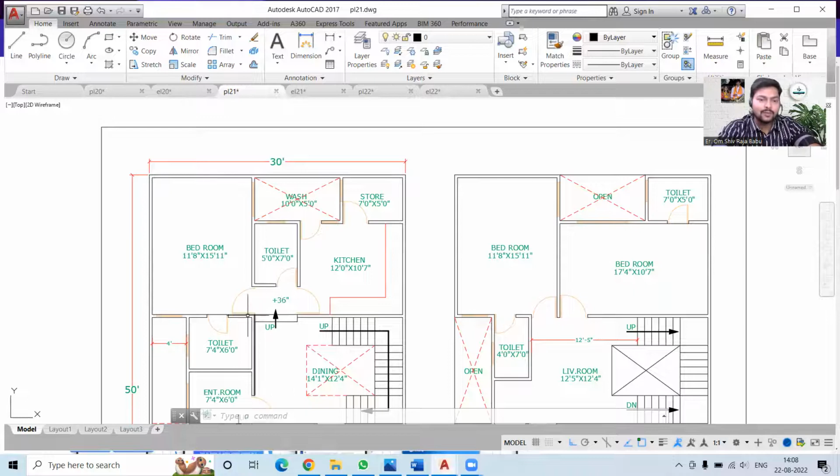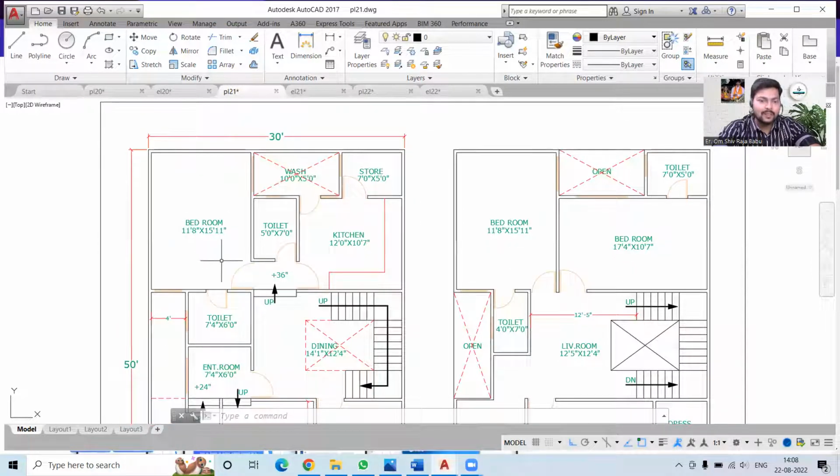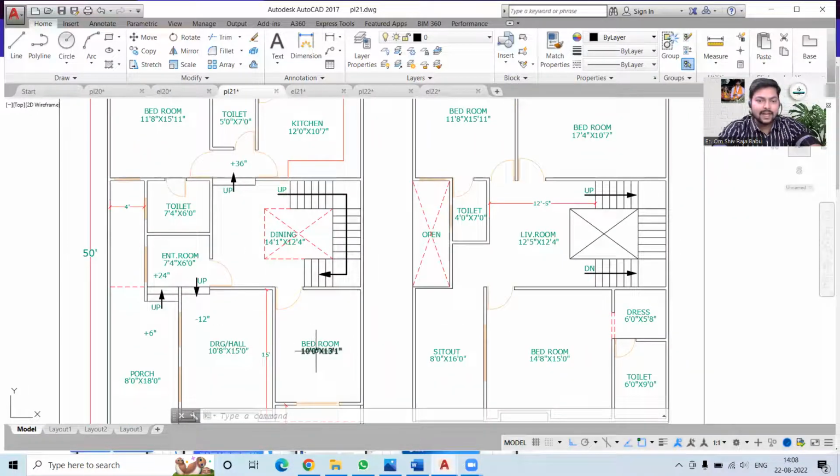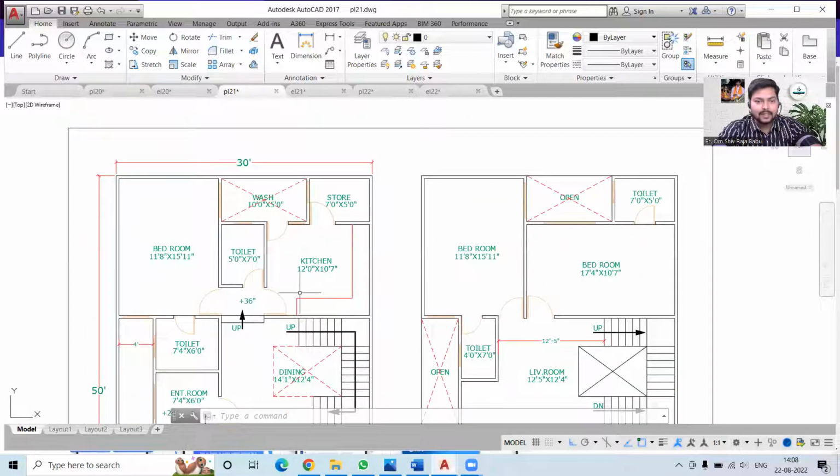So this is a common toilet over here. Now this bedroom is a master bedroom, so it has an attached toilet over here. So this toilet will be used by the guests and the residents of this bedroom. Okay, then we have this kitchen area.